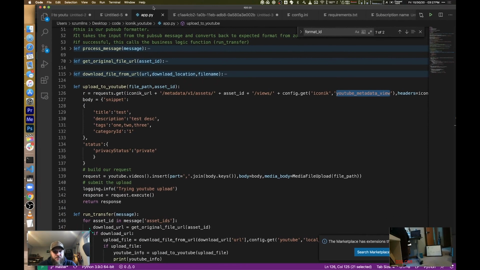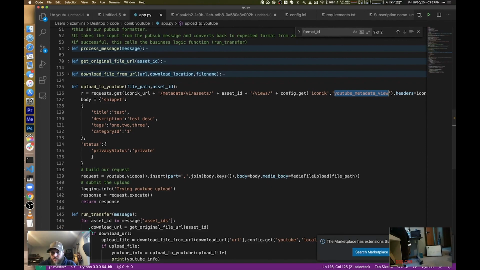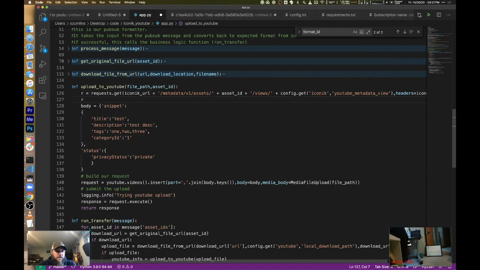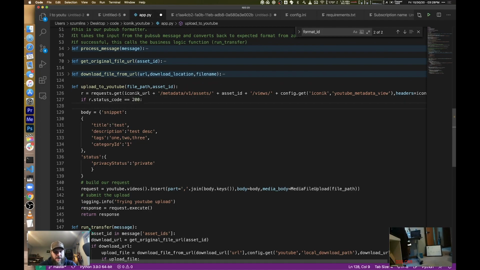And then we're going to say if r.status_code equals 200, again, making sure we got our response back okay.